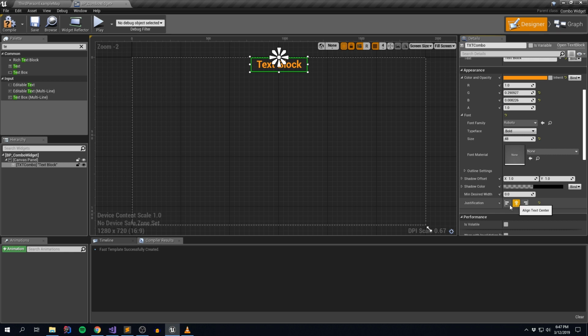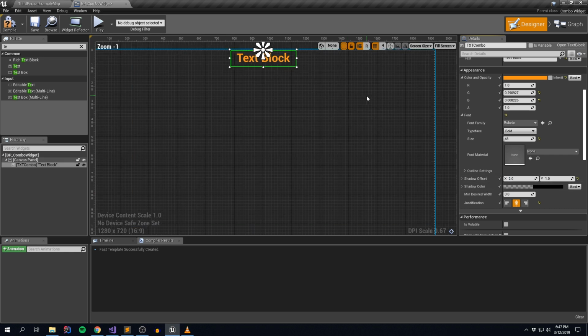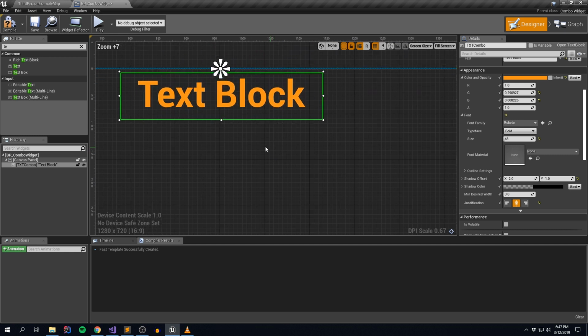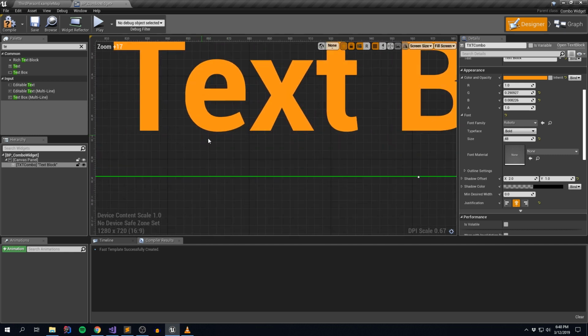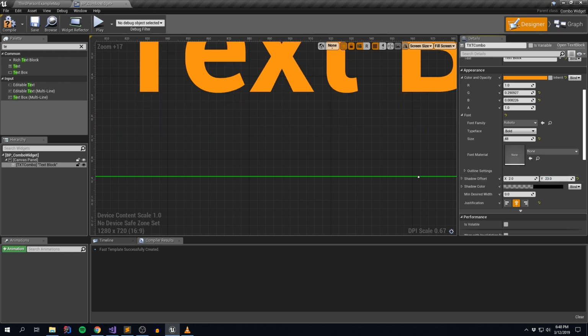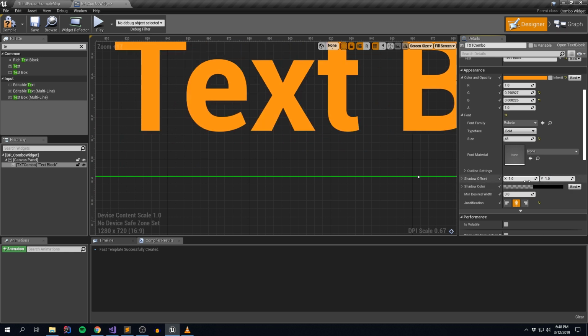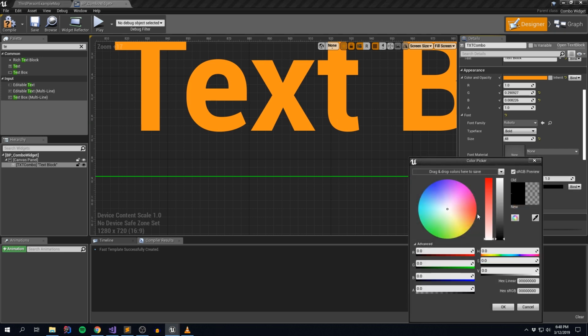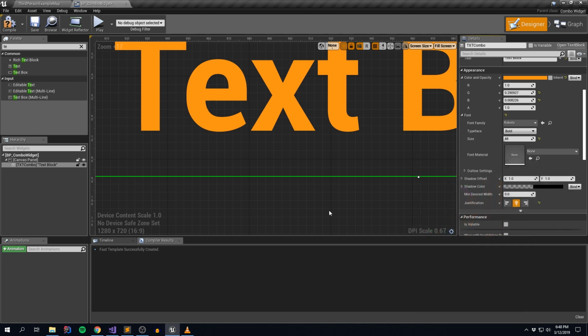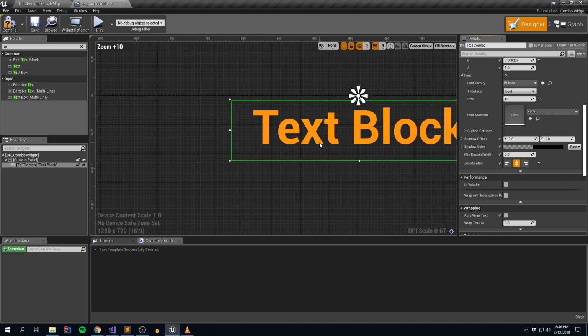And let's set our justification to be centered. We can also add additional fonts, but I don't really have any included right now, so we'll leave that for another exercise. And you also have things like shadow offsets. If you want to have a little bit of a shadow going on with your text here, you can mess around with the various shadow colors and things like that. But I think we're good for now.